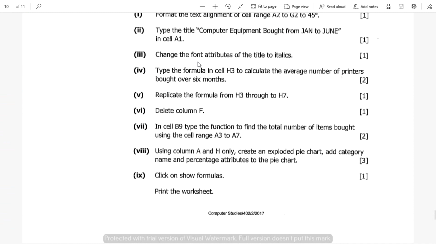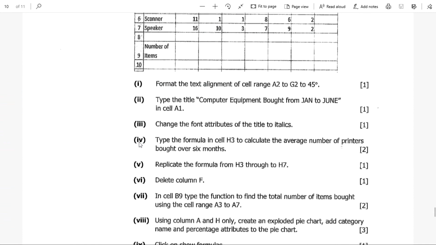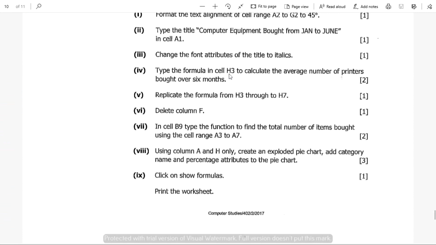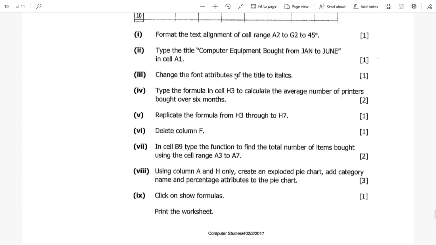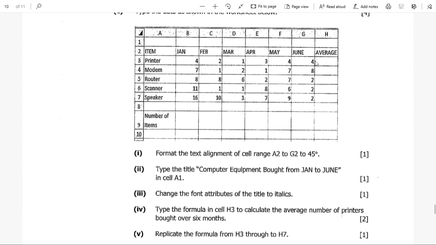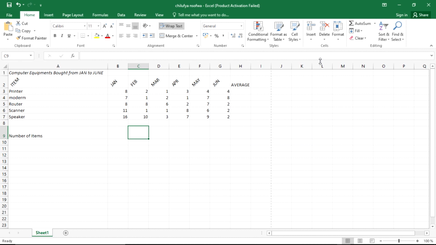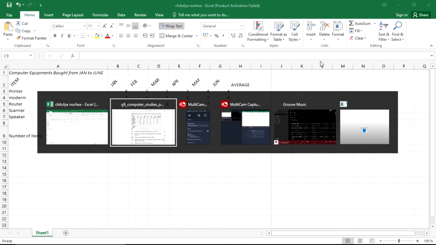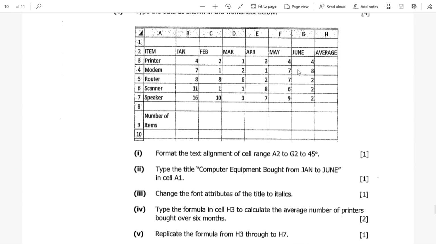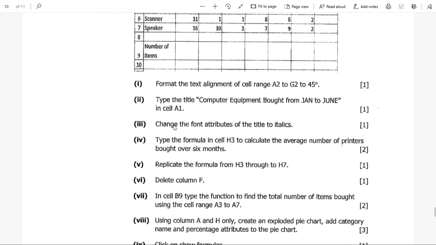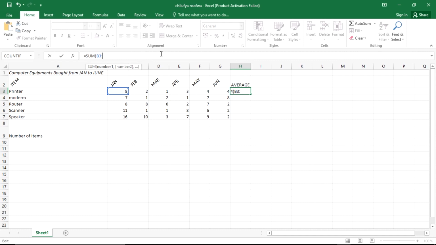So let us go back. What else have we been told to do? In question 4, we have been told to type a formula in cell H3. So this is cell H3. The formula is to calculate the average number of printers bought over 6 months. So let us do that by going back to Excel.